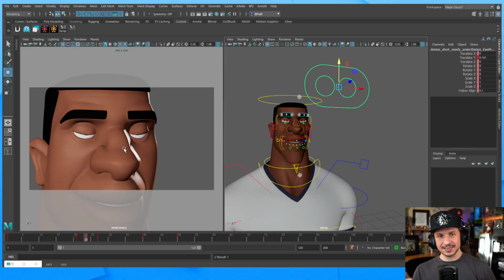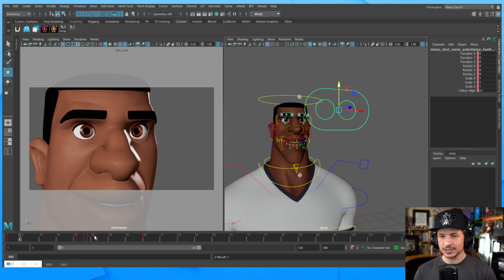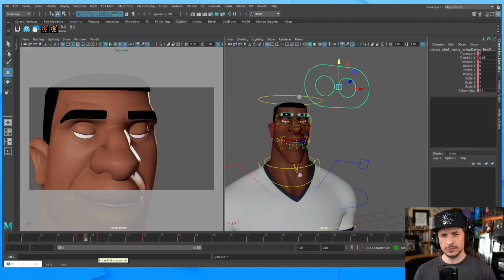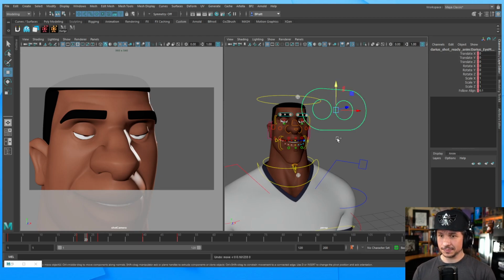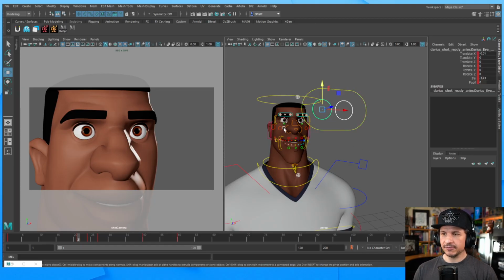That's zombie eyes. See how, if you were to just scrub through your animation, oh, looks good, looks good, looks good. And then you get to that point, something's not right. That's kind of creepy looking. We don't want that. It's just not going to feel good. So be very conscious of that zombie eye syndrome.